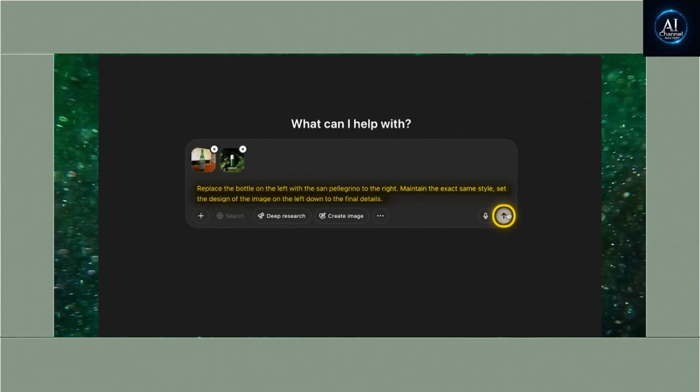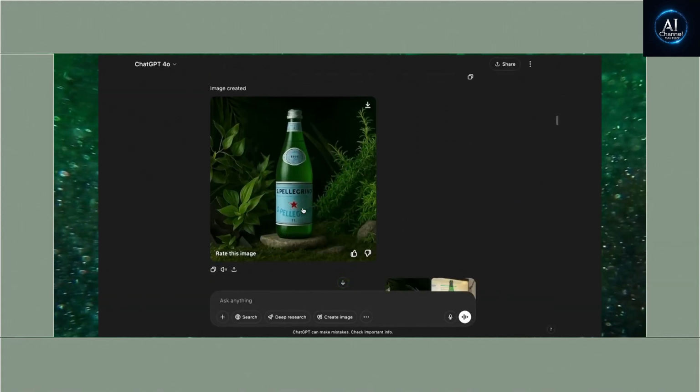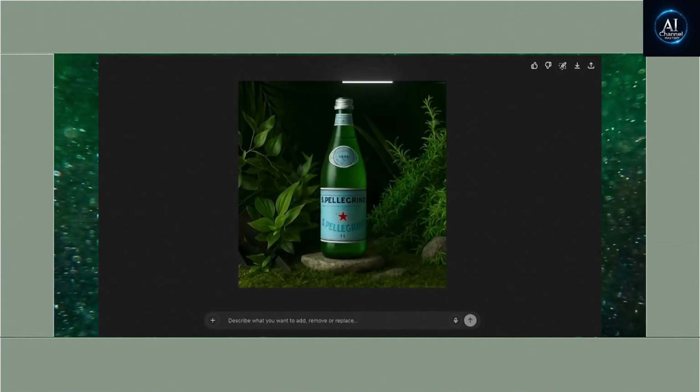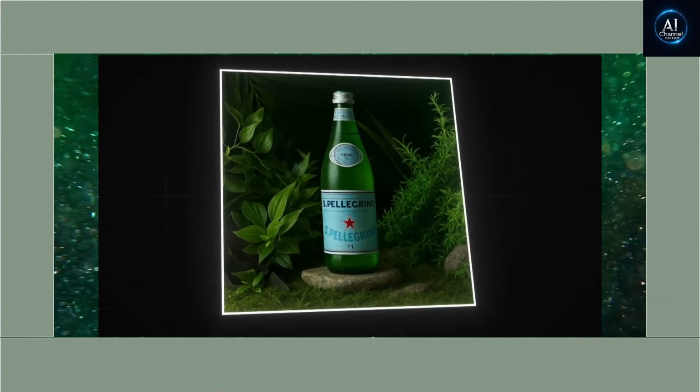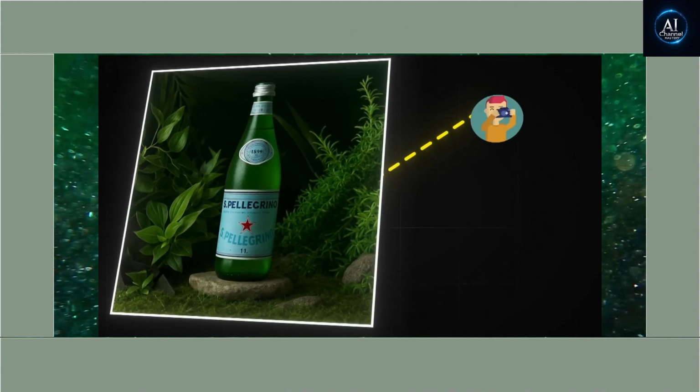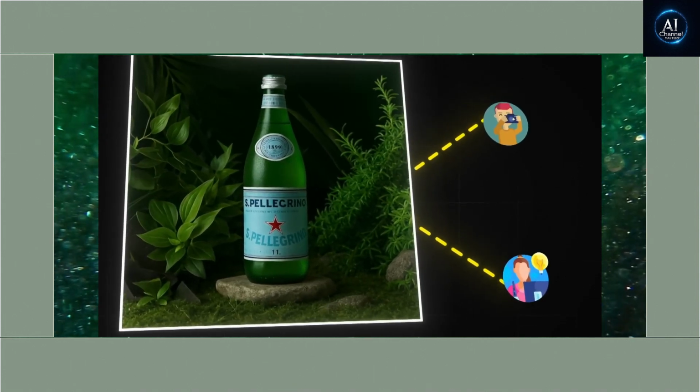Then you hit generate and just wait a few seconds for it to be generated. And it ended up giving me this. As you can see, the result looks super crisp and realistic. A few years ago, you would need both a photographer and a graphic designer just to get a shot like this.